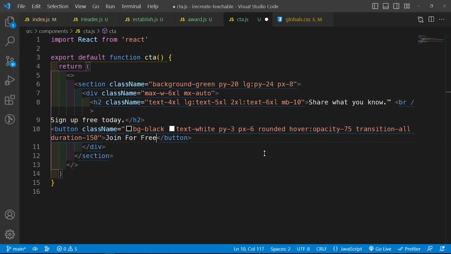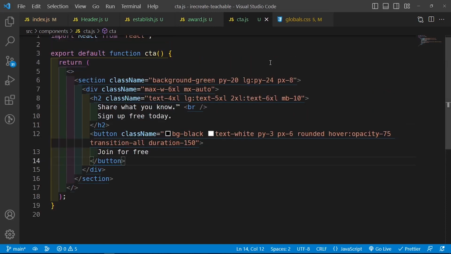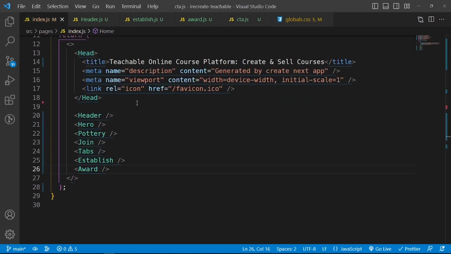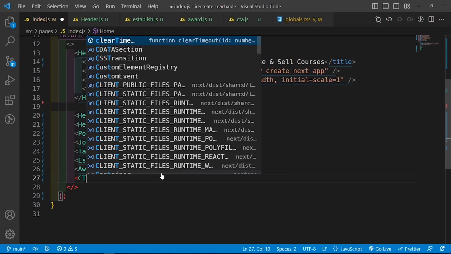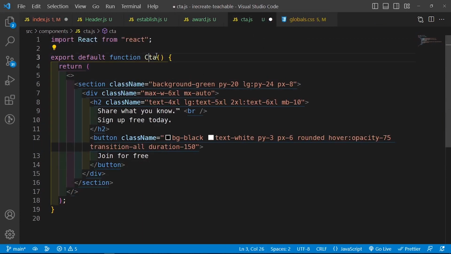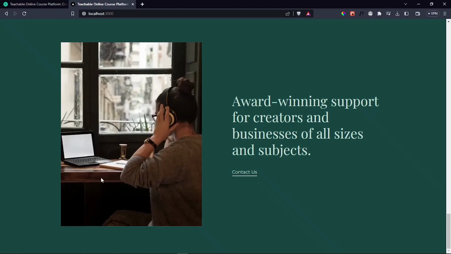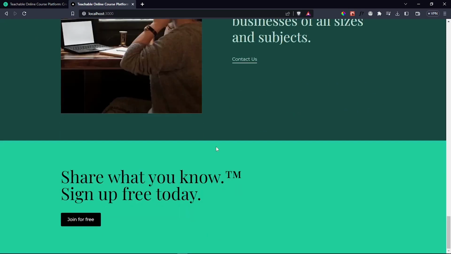Is it? Oh, it's small, so join for free. Save it, and then let's try to render it. So inside, where is it? Inside our index.js, let's render CTA. This is not capital, this one, CTA, and then let's go ahead and render it, and then we should have something on the screen right there.